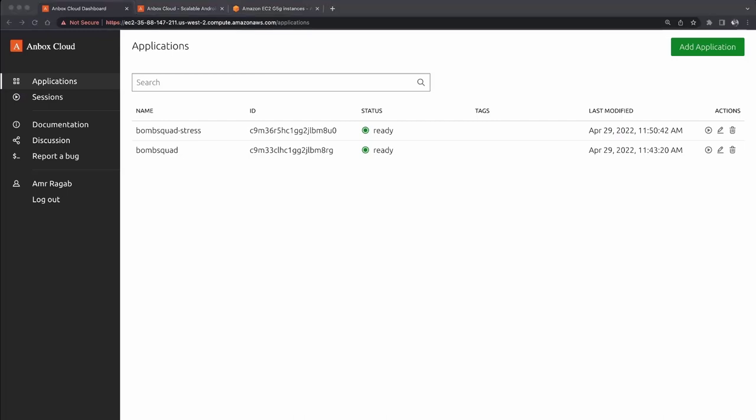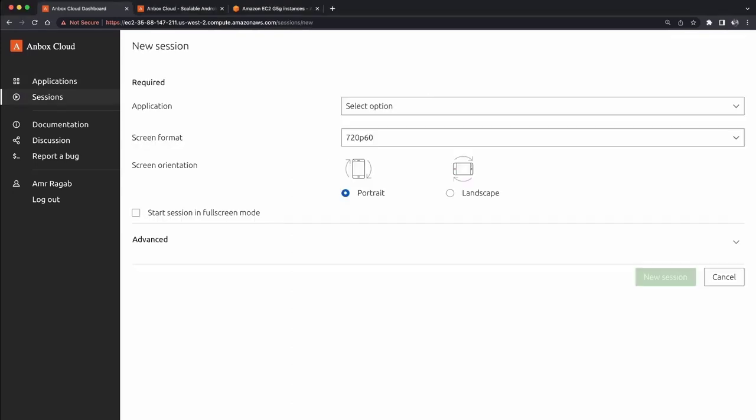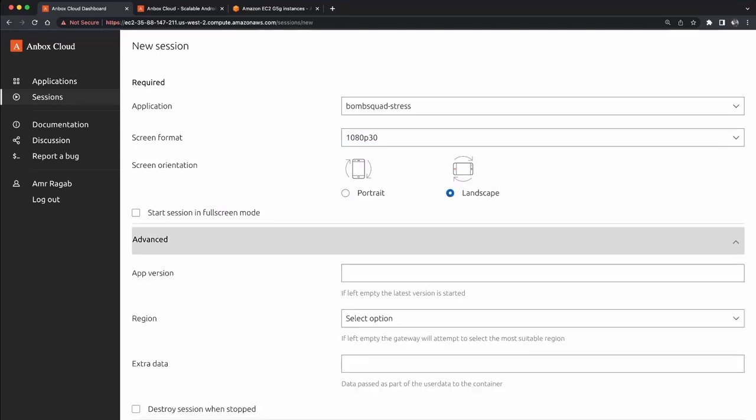Once you create an application, you can then choose to create sessions from that application. These sessions run at a specific resolution and frames per second. So with our Bomb Squad stress that we have here, we can go ahead and create a new session. We choose the application that we want to run, a screen resolution and frames per second. In this case, we'll take a look at 1080p, 30 frames per second. And we can choose either portrait or landscape. We'll do landscape. Then we have some further advanced options like a specific app version, region, or any extra data that we want to pass into the container.